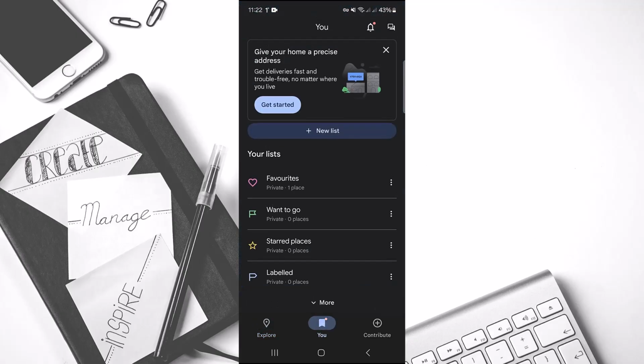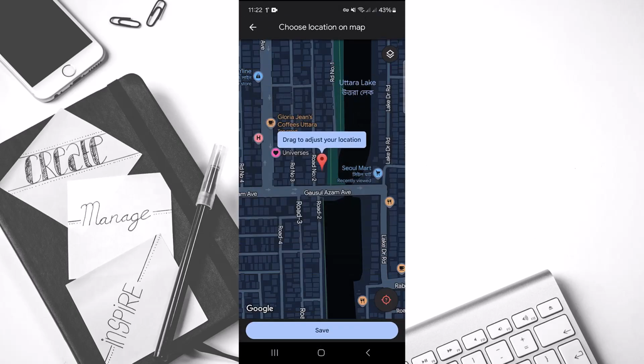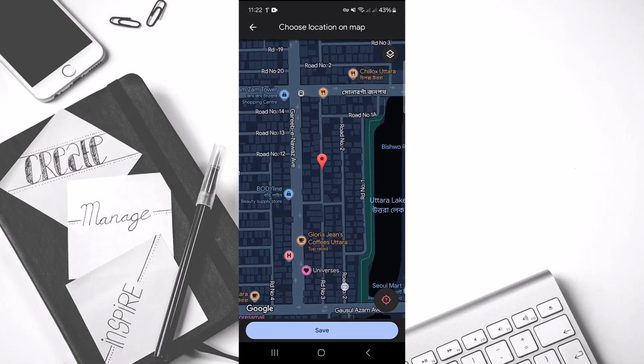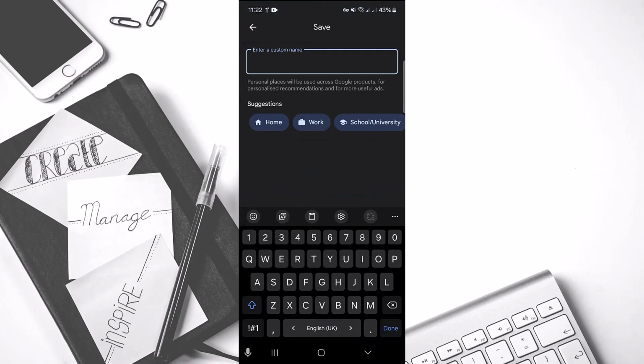Then go to labeled, tap on the three dots icon, tap on add label. And here you can either write an address or you can also add in the map. So choose on map, tap on map. And here just pin any location. Suppose I'm pinning this one, tap on save and just add a custom name. Suppose I'm doing ABCD and tap on done.